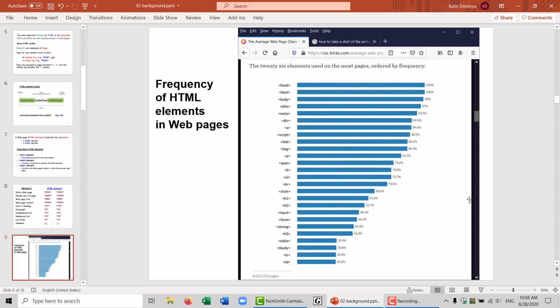Now, the frequency of HTML elements as they show up in web pages, I just got this off of the web, so it's relatively recent. It's a little bit weird that not all web pages are using the body tag. This is wrong. This is probably just errors. These three need to be present, so they should show up at 100%. And then as you scroll down, you're going to see what other tags people are using.